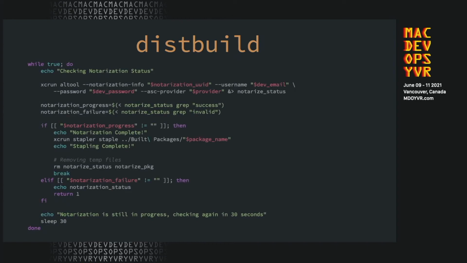I then read the UUID for this notarization instance so that I can check on the progress. The final and most annoying part is simply checking every 30 seconds to see if the notarization has completed. Once it has, I'm then grabbing that ticket and stapling it to the package, ready for upload.